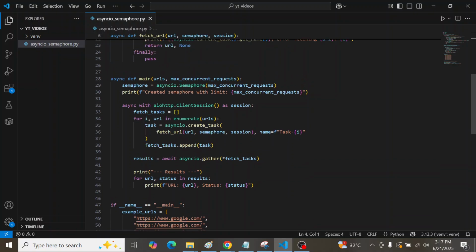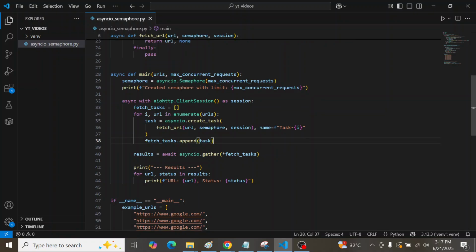In the main function I take in URLs, a list of URLs, and then the maximum concurrent requests. So maximum concurrent requests is the number of requests I want to make in parallel here, right? Then I initialize a semaphore, with asyncio Semaphore, and then pass it how many of these I want, right? And so you get a semaphore object.